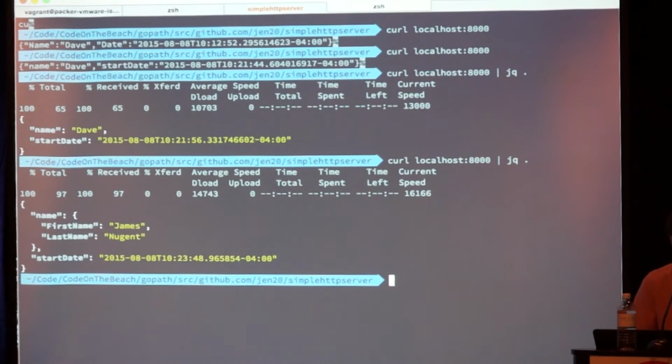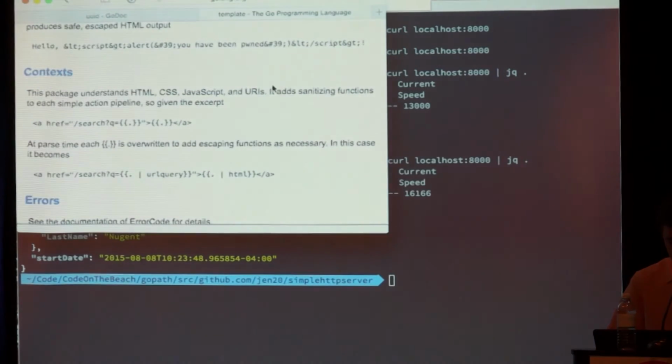Let's look at how we use an external library. So, which library are we going to use?